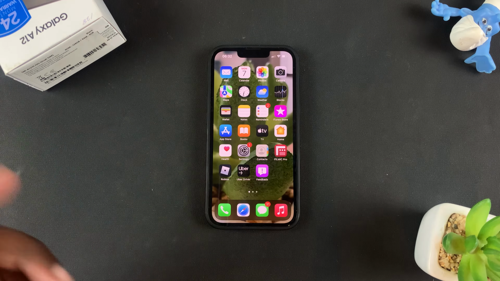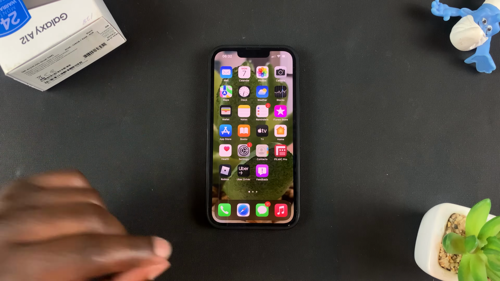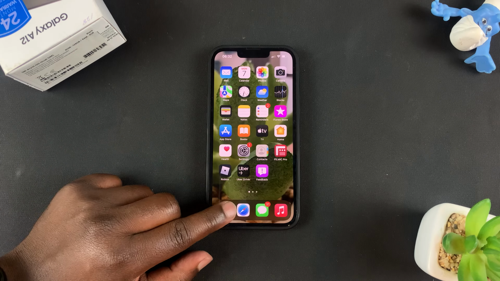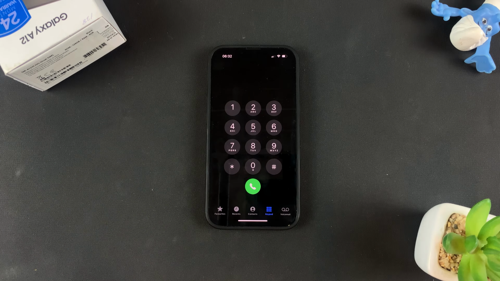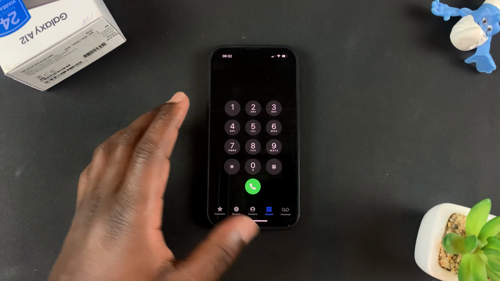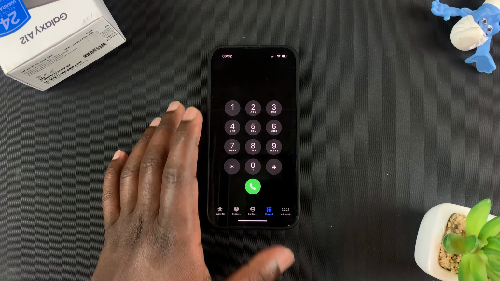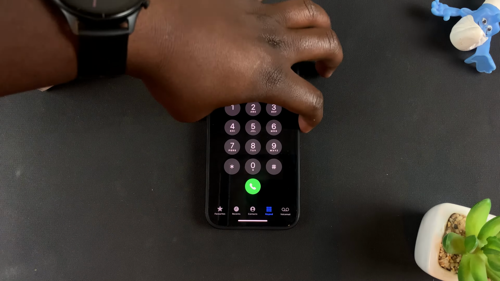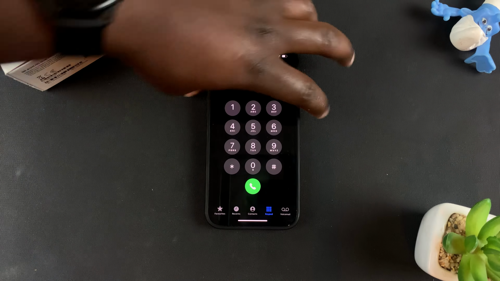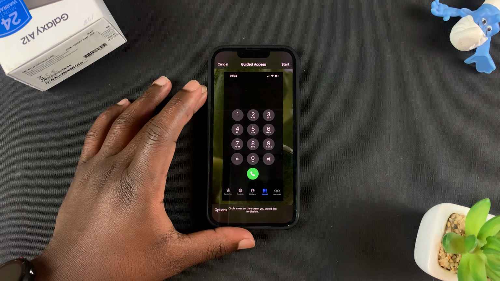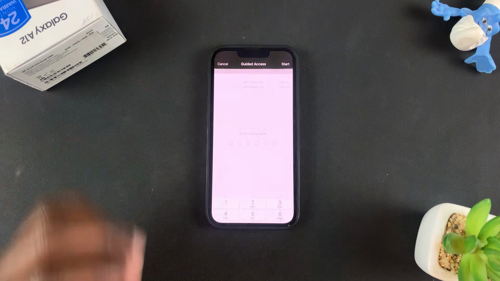So let's say now someone wants to borrow your phone to make a call. That basically means they're going to be using the phone app and no other app. So if you want to lock this app, simply open the app, and while it's on the screen, you want to triple press the power button. And that will bring up this little window, and you can now press start.